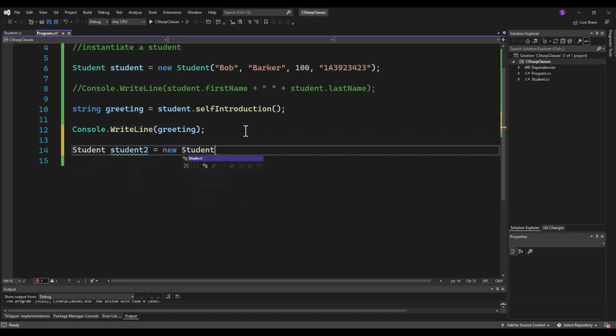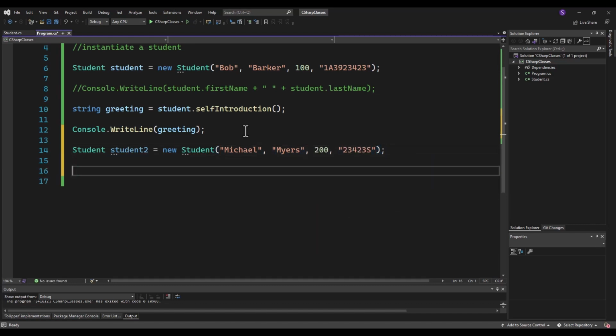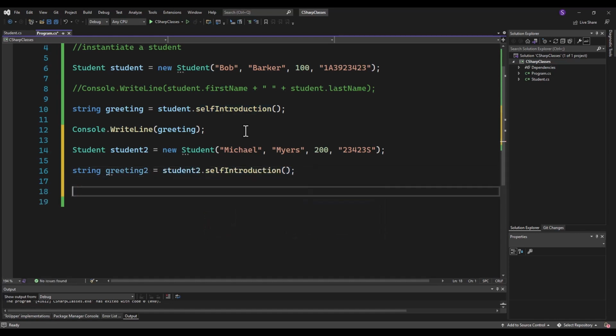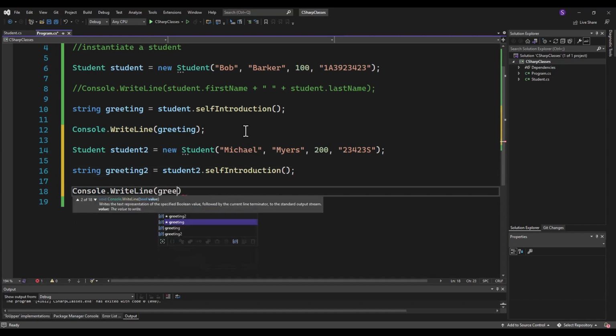So I have another student. I say, like, I don't know, his name is Michael Myers. 200 and then random stuff for his student ID. I can also do string greeting2 equals student2.SelfIntroduction() and Console.WriteLine(greeting2).